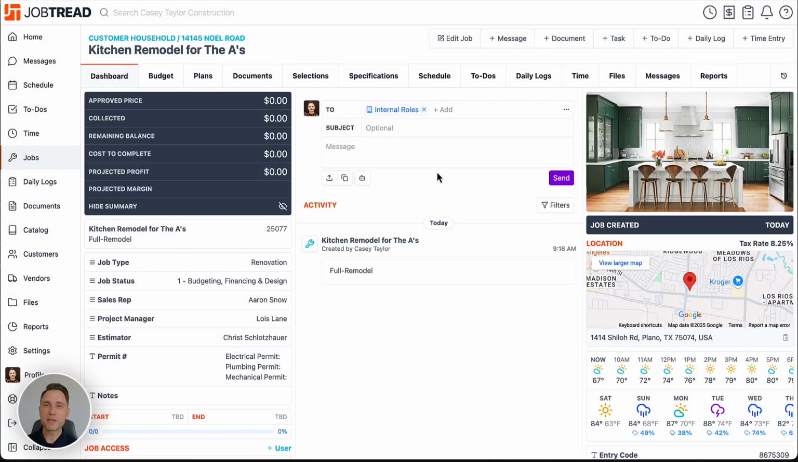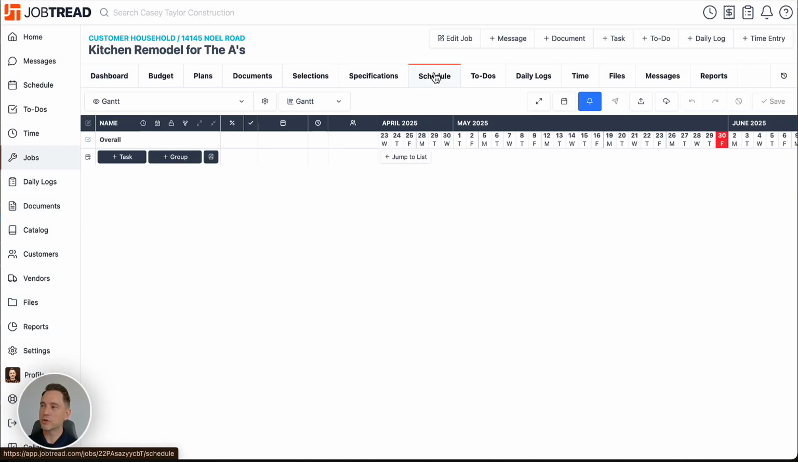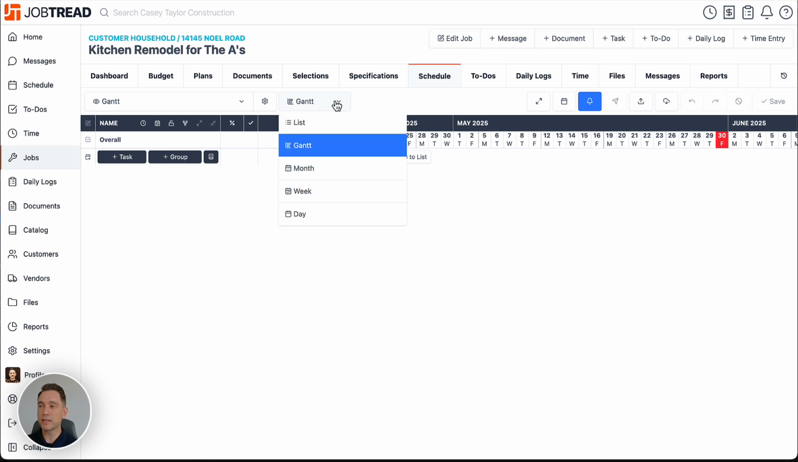When building out a job schedule in JobTread, you're going to navigate from your job dashboard up into your schedule tab. We immediately arrive here in our Gantt view, but you have the ability to switch your view by clicking on our view dropdown and also selecting from our list view, our month view, our week view, or our day view. The week and day view are going to be really helpful for any of you who are looking to schedule your projects out down to the hour.